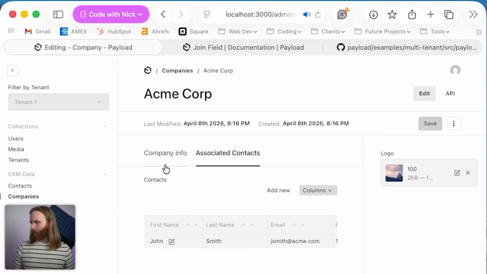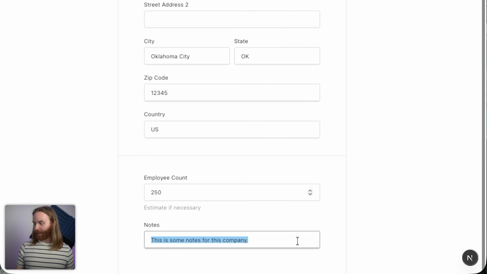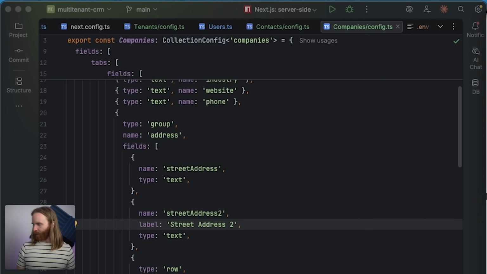I would be able to duplicate these across, but I'm just going to keep it really simple for now until I can build it out a little bit more. But Acme Corp, we can come back to company info, and then this is a text area field down here, or is it just a text field?